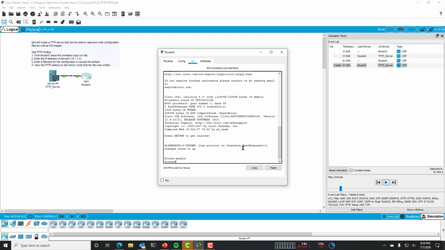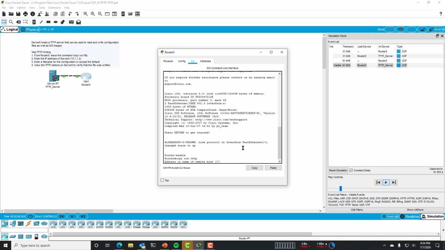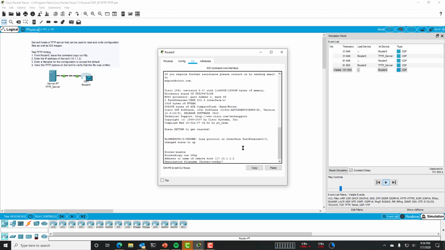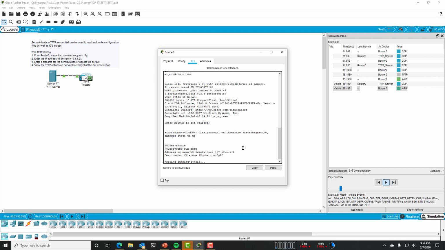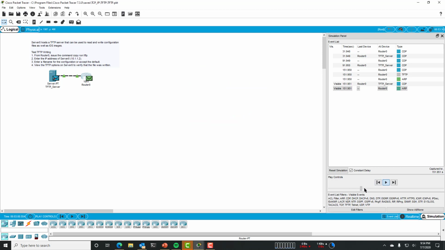This is like becoming root on a Unix system. Now I can type in the command copy run tftp, and it's going to ask me what the address of the host of the server is. And the server, they even tell you right here, is 10.1.1.2. When I hit enter, we'll see these messages start to be exchanged. Now, before the TFTP can start, it needs to know the MAC address of the machine that it's running on. Let's give it a little bit extra CPU speed here.